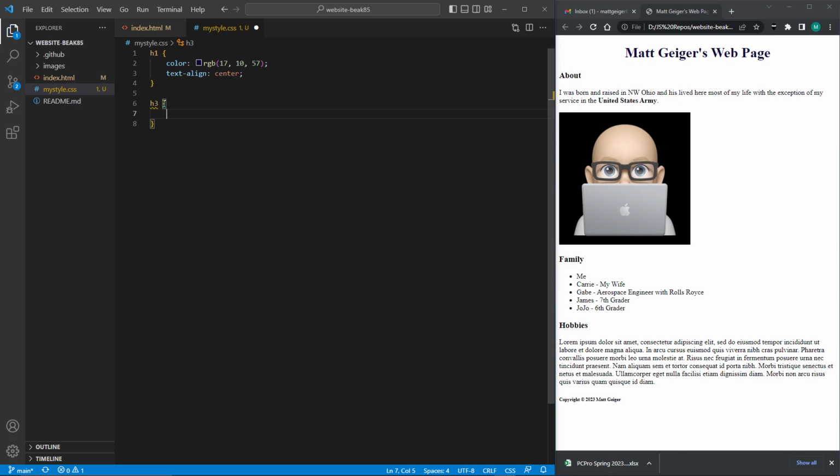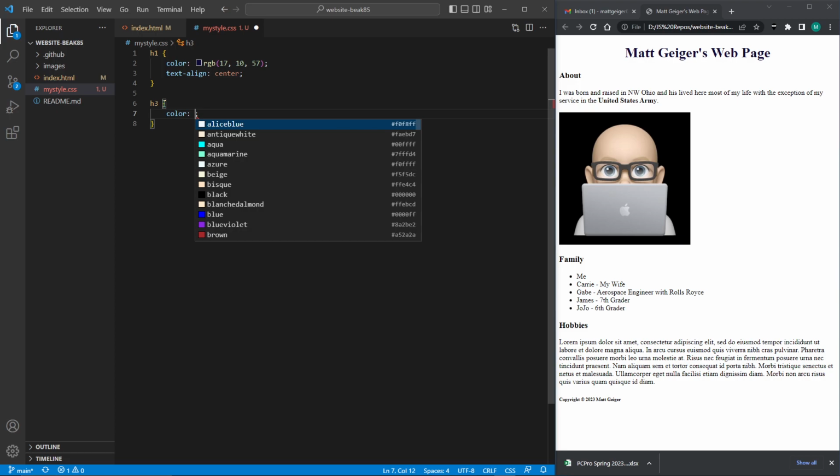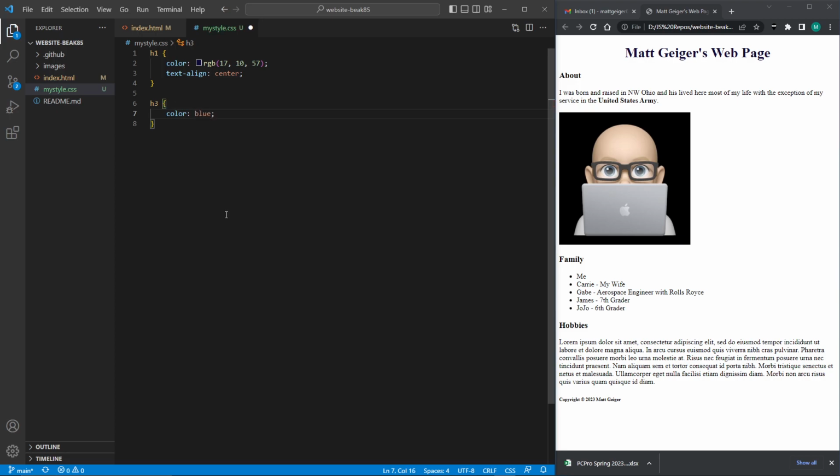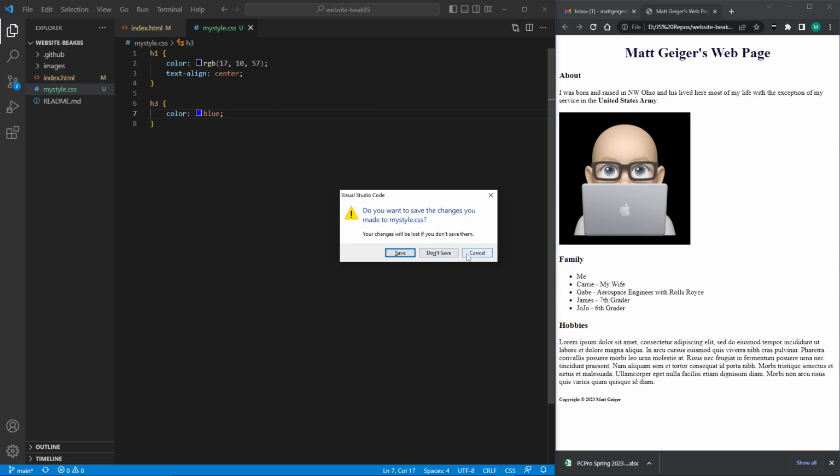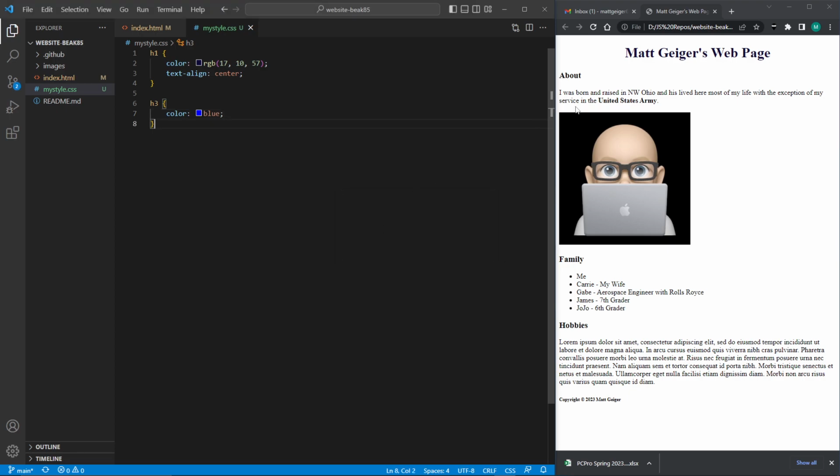I want their color to be a bright blue. And I don't want to center them. I don't want to over center them. So I'll just save that. Save it, come over here and refresh. And now my H3s have a blue color applied to them. All H3s.